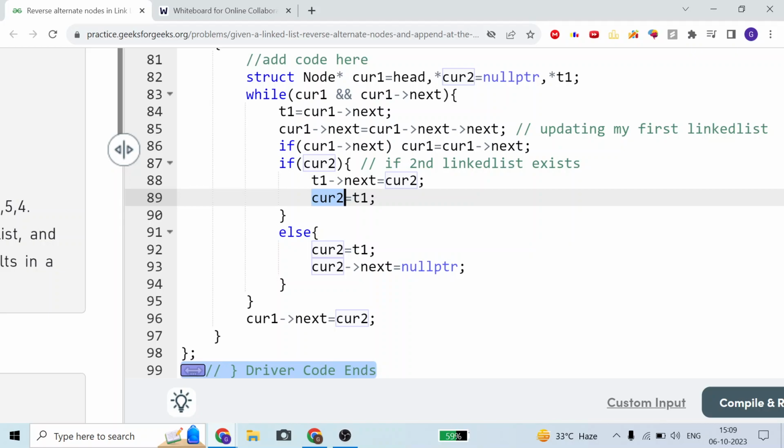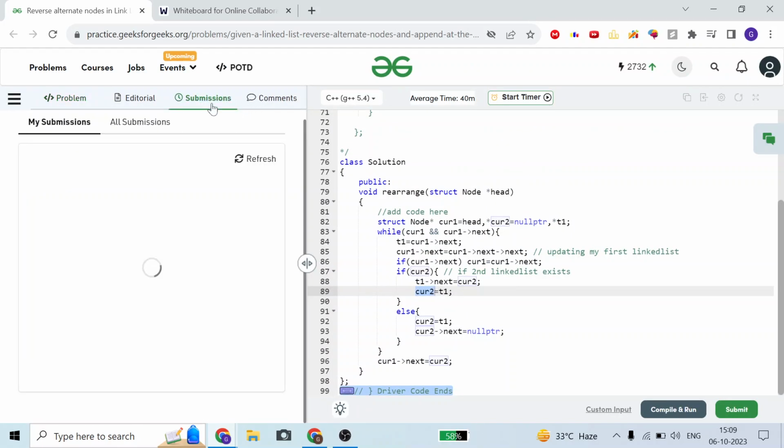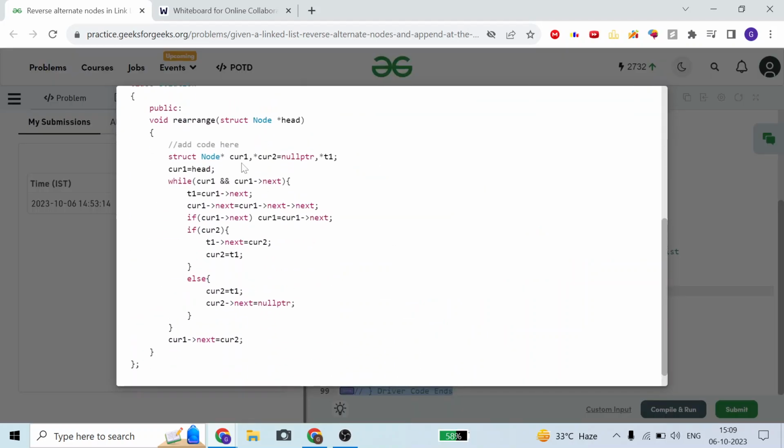So this is a very simple approach for this particular problem, just a simple solution. Okay, this is the accepted code. If I can show you, okay, this is the same accepted code here.